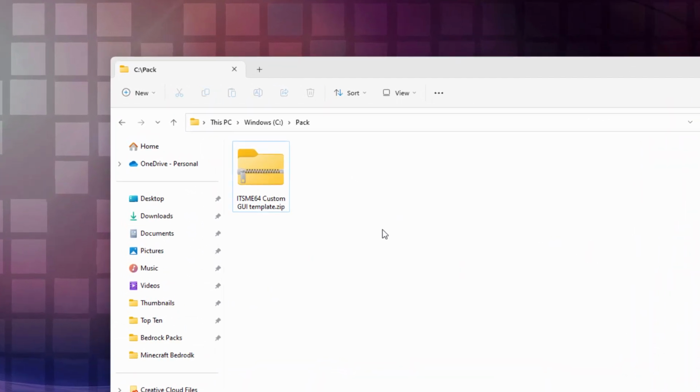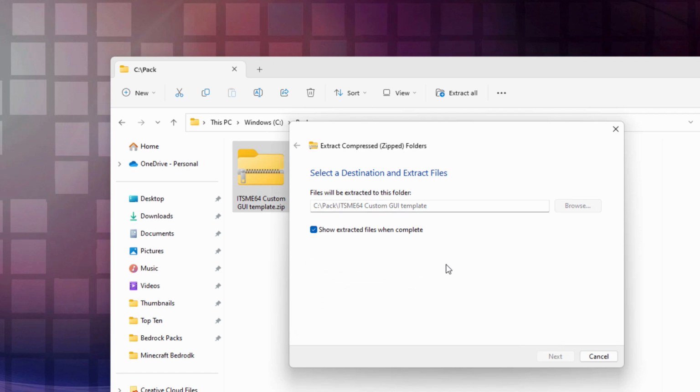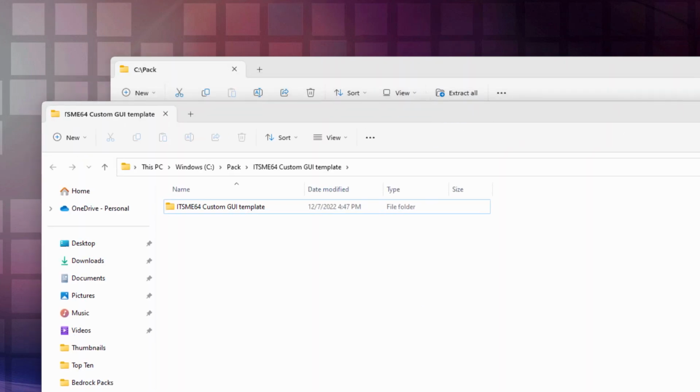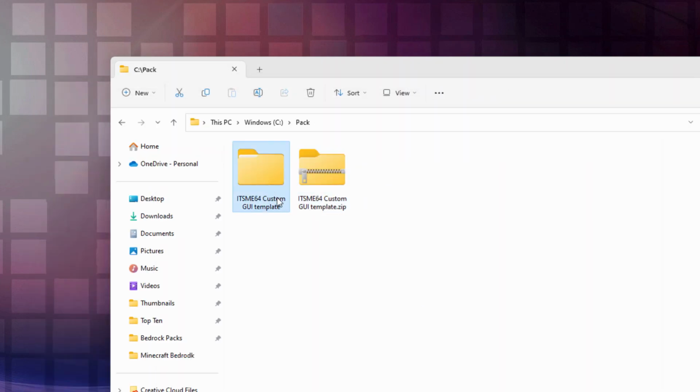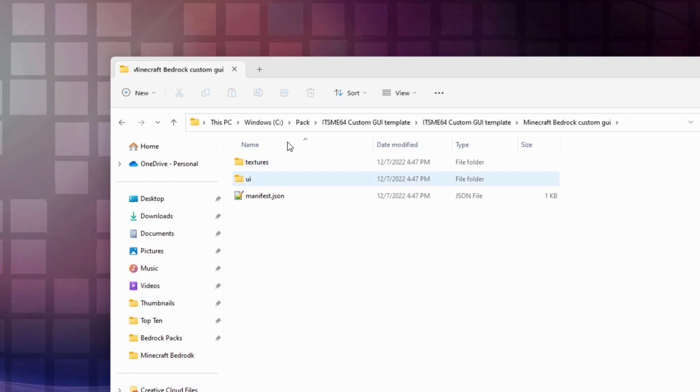I downloaded mine into a new folder here. I just named it Pack. It comes down as a zip file. So let's just right click on this and I'm going to extract all right here. Choose extract. And there we go. Let's just get that out of the way. So that's the extracted file right over here. Let's now go inside of this. Inside one, inside number two here, inside of number three. And here's the stuff that we're going to be needing, or at least part of this.